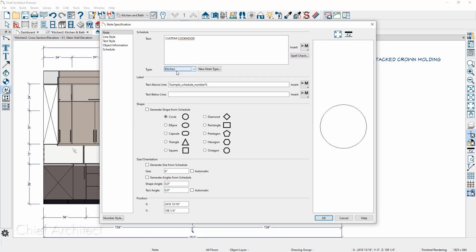There are several different note types. You can build a new note type. The label is set to be a macro, so every time I add a new note, this will automatically increment it. A few other options, text below the line.